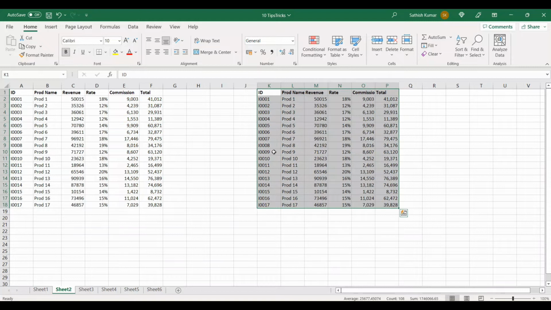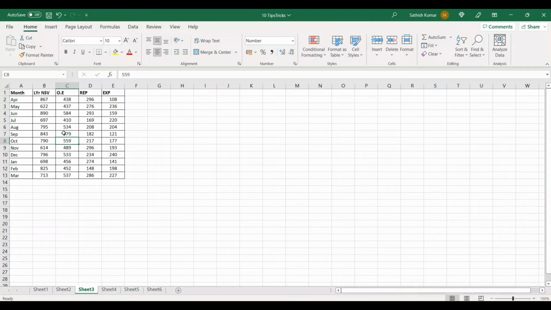But you can ask me, can we take a copy or move it to a separate sheet or separate file? Another sheet or another file? Yes, we can do both. Let us start with the first one. I'll go to sheet number 3. In sheet number 3, I have this table. I want to move this table to some other sheet.